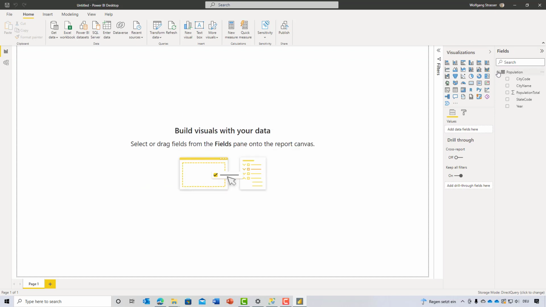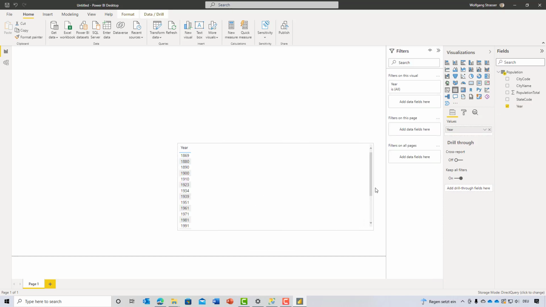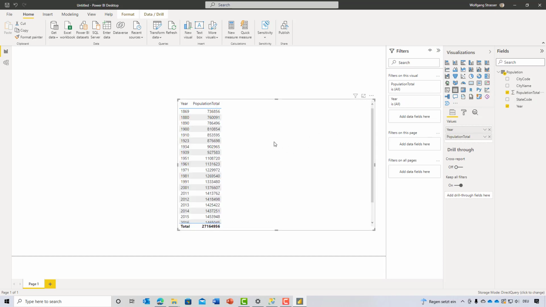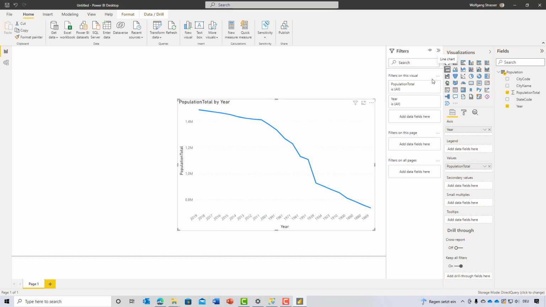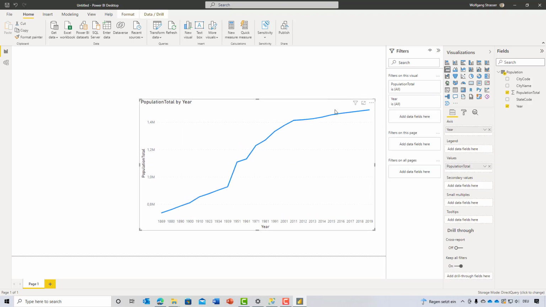Up next, let's have a look at the data, put the year in here and the population of all our cities in Upper Austria. Let's see the overall population. It grows over time. That's good. Let's change the visualization, change the sorting, so that it's sorted by year and ascending over here. And we see the number of people living in Upper Austria.